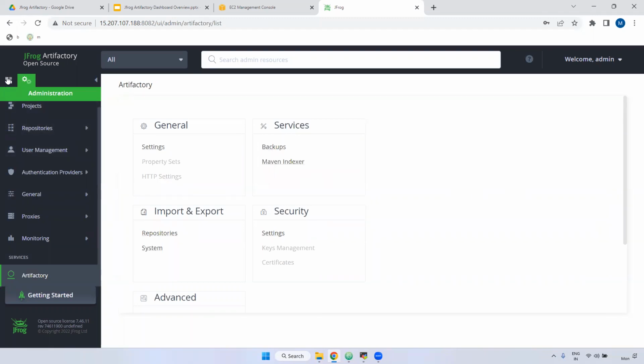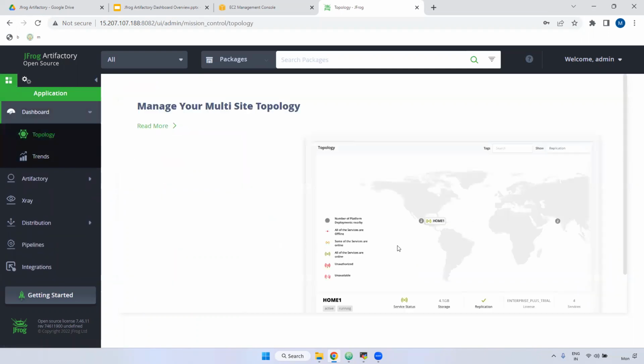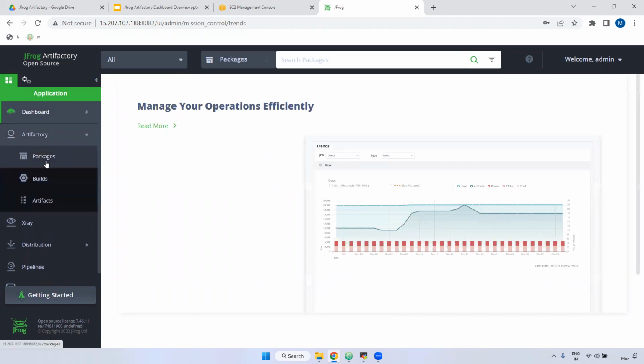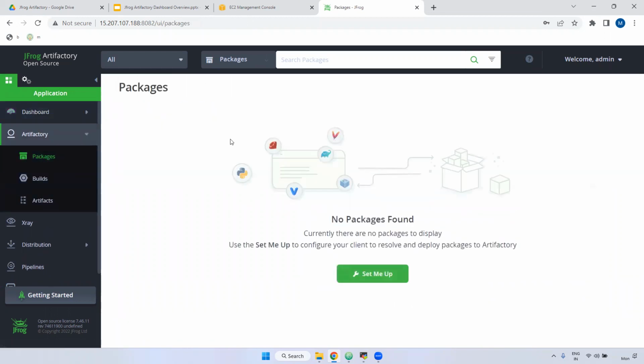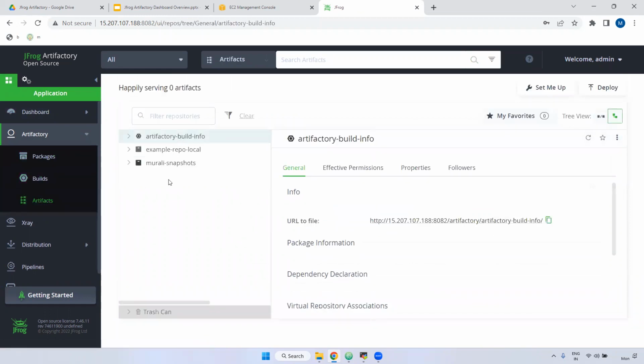Okay. And here we have four boxes, right? Click this one: dashboard, topology. It will display where our artifacts and everything are available. We can see the diagram like this. Trends and Artifactory packages. If you have any packages, you can see them here. Builds: currently we don't have any builds. In artifacts, currently we have 3. The reason is we have created them, right?